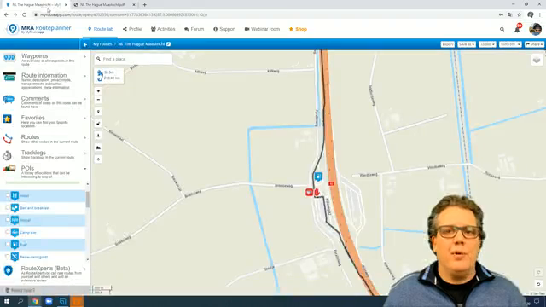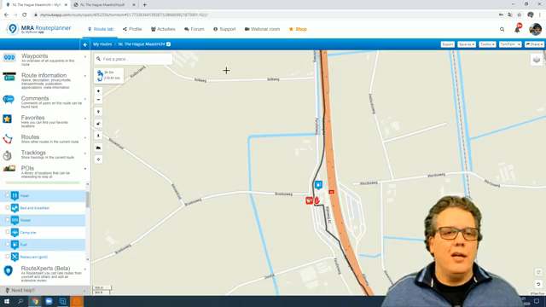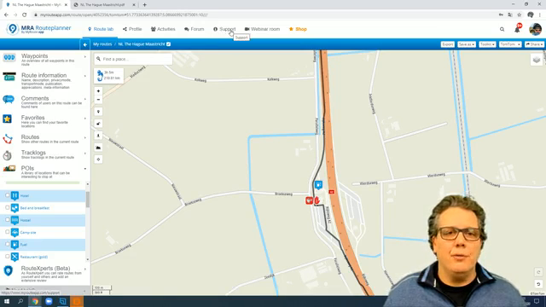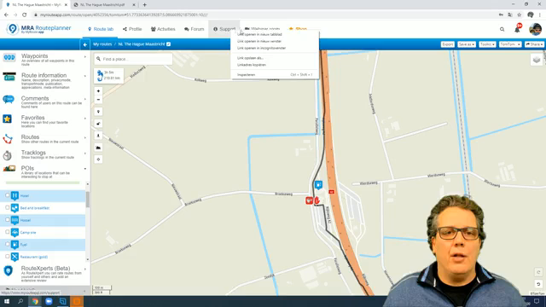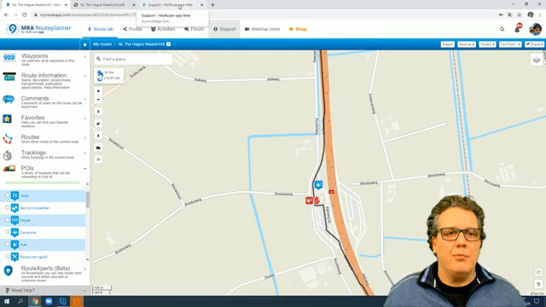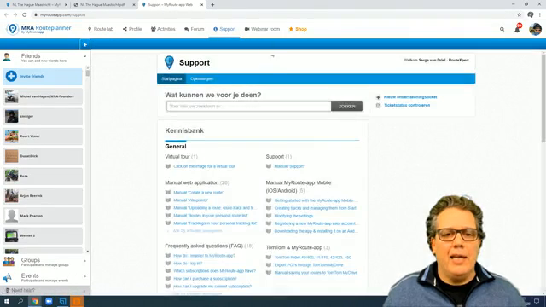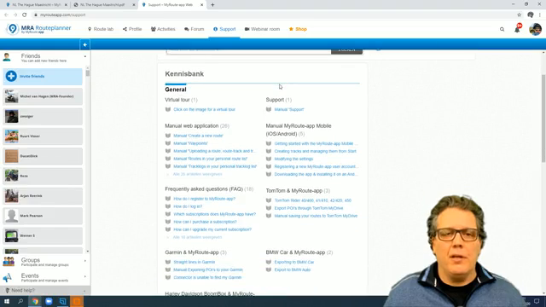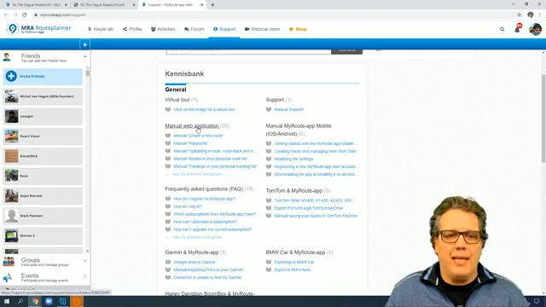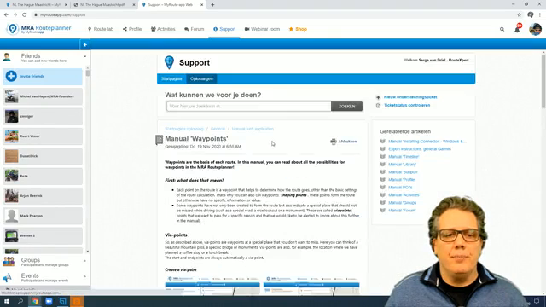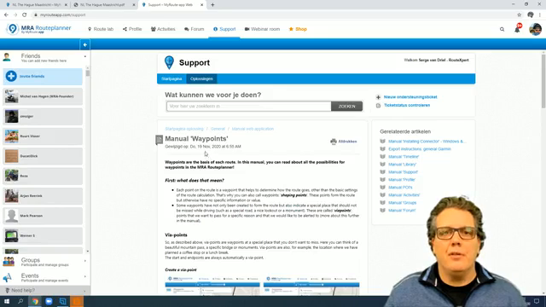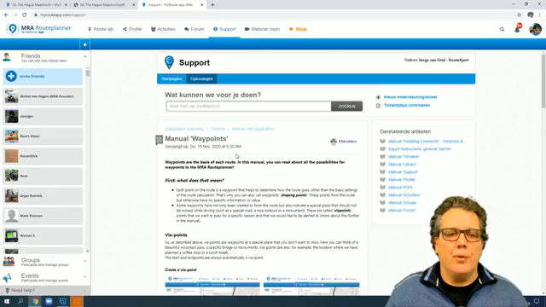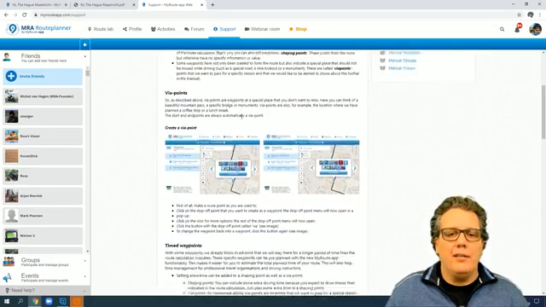I also mentioned that we have manuals, and let me quickly show you where you find those. You go to support, and I'll open them in a new tab so I can keep this one open. And then on the support side, you find manual web application. And there you find the manual about the new waypoints. And you can see it's updated November the 19th when version 1.1 was put live.